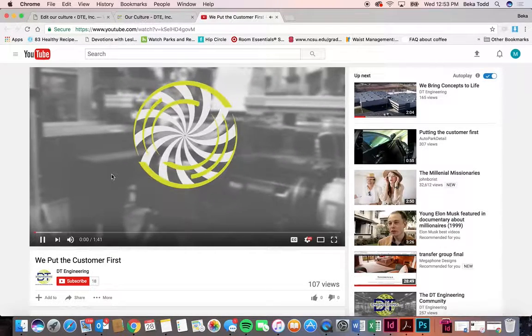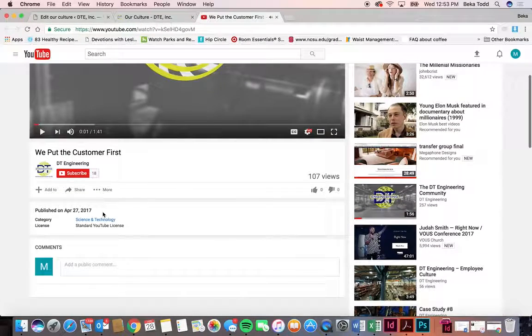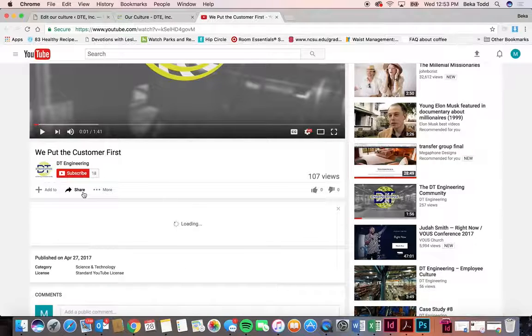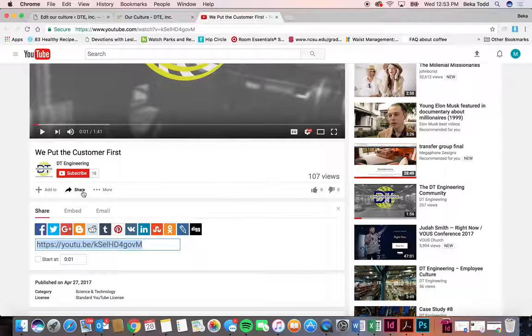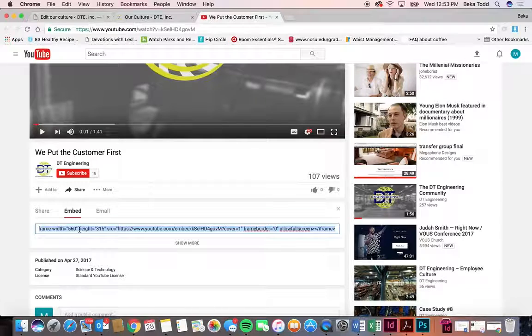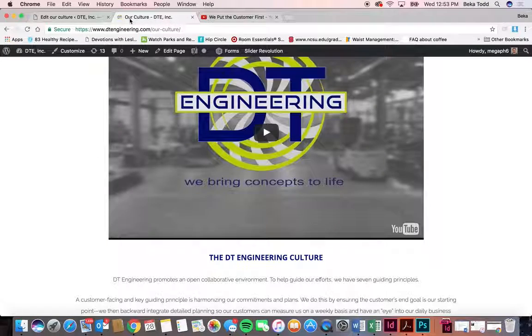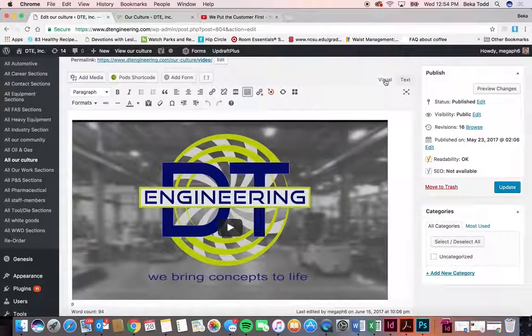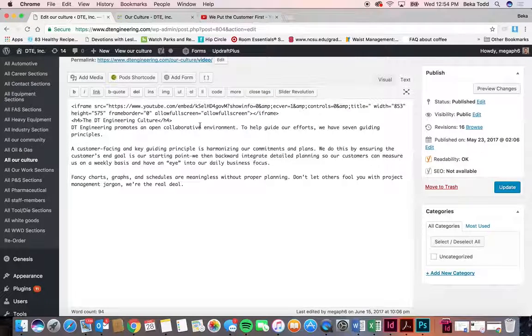So I wonder if I can see this. That's located under share, embed, and then this is what you would need to copy, and then you would paste it. There's a visual side and a text side. You'd need to paste it in this side. And then we've formatted the width, this number here, and the height to make it look right on the page.